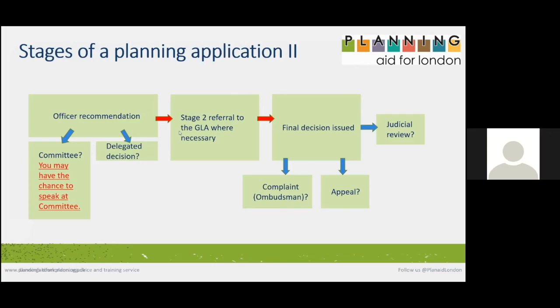And then the final decision, but that's obviously not the end of the story. There are options for a judicial review by a third party if they're unhappy with the decision or they think it's erred in law. If it's refused, obviously the applicant can appeal it. And if anyone's still not happy with how things have been handled, then there is also the option to complain to the local government ombudsman.